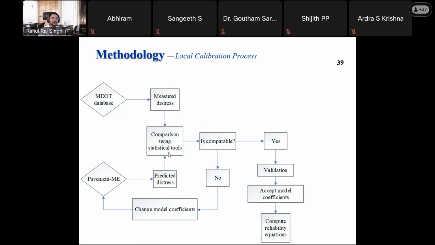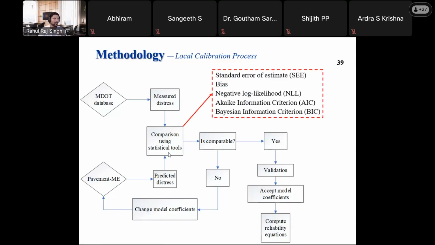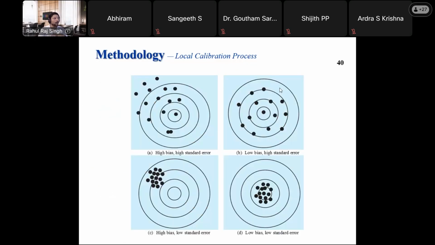We use some statistical measures, which are standard error of estimate, bias, negative log likelihood, AIC and BIC values. I'll focus more on the standard error of estimate and bias values because these are the recommended ones in the local calibration process. What is the meaning of standard error of estimate and bias?